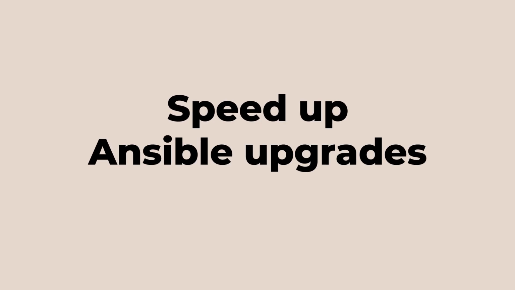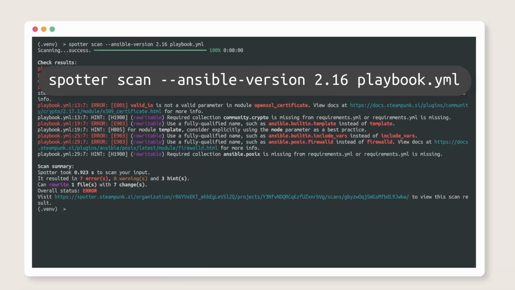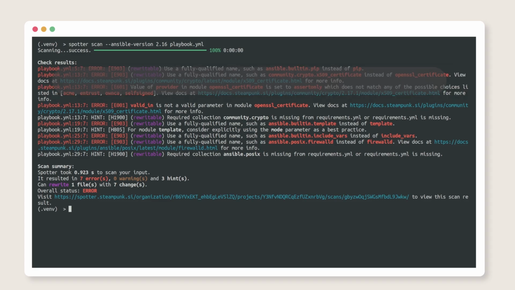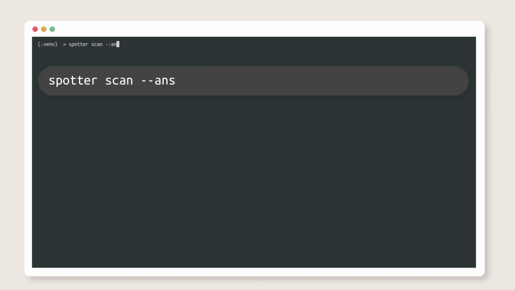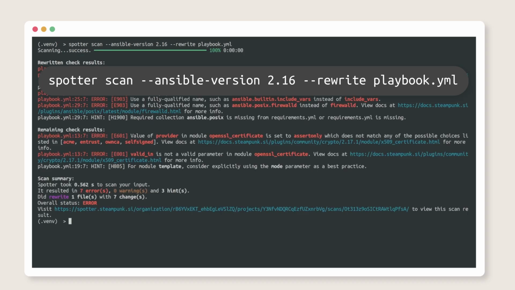With Spotter, you can significantly accelerate your Ansible upgrade process by automatically checking whether your playbooks are compatible with a specific Ansible version. Spotter also includes a powerful rewrite feature that assists in updating your playbooks to align with the latest best practices, saving you hundreds of hours of tedious manual work.